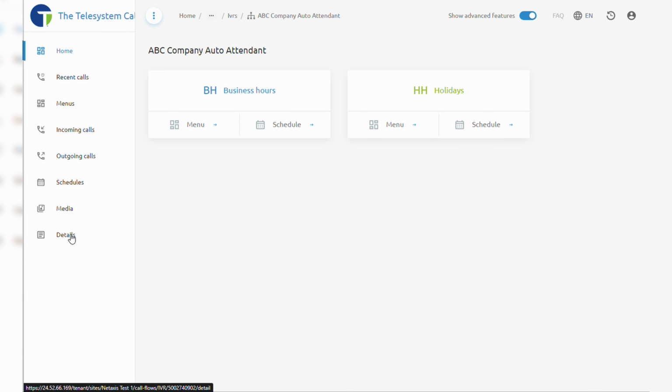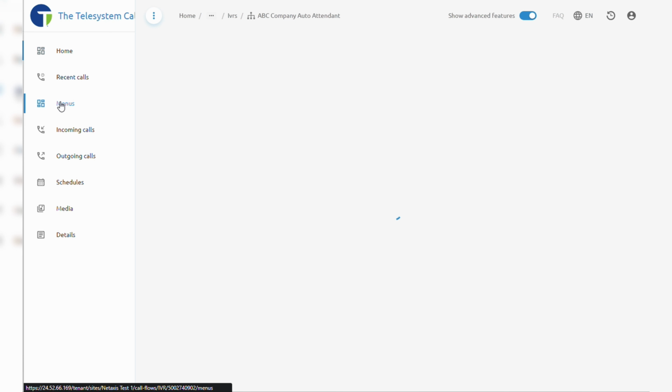The first thing we'll talk about is managing menu options. To edit your menu options or view them for your auto attendants, you can click on the menu button for business hours or holidays, or you can simply click on the menu option in the left-hand navigation pane.